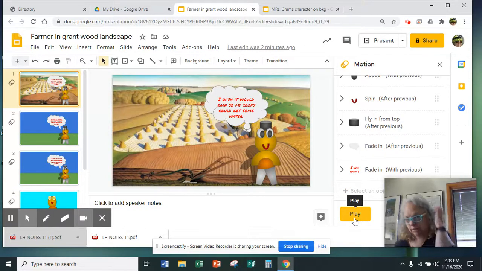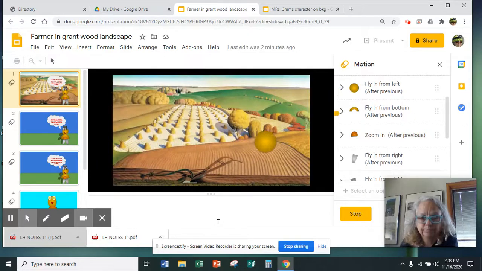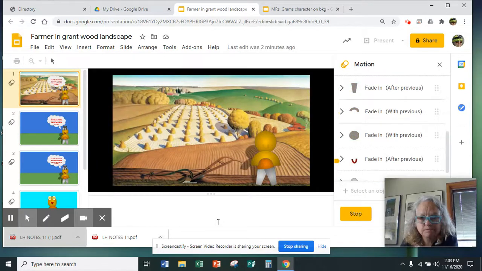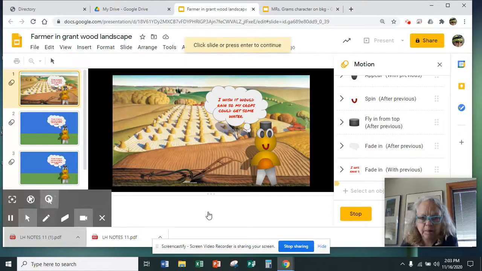This is a character that I made in front of a Grant Wood farm painting. So this is my farmer guy. I wish it would rain so my crops could get some water. Okay, I'm going to show you how I did it on this one.